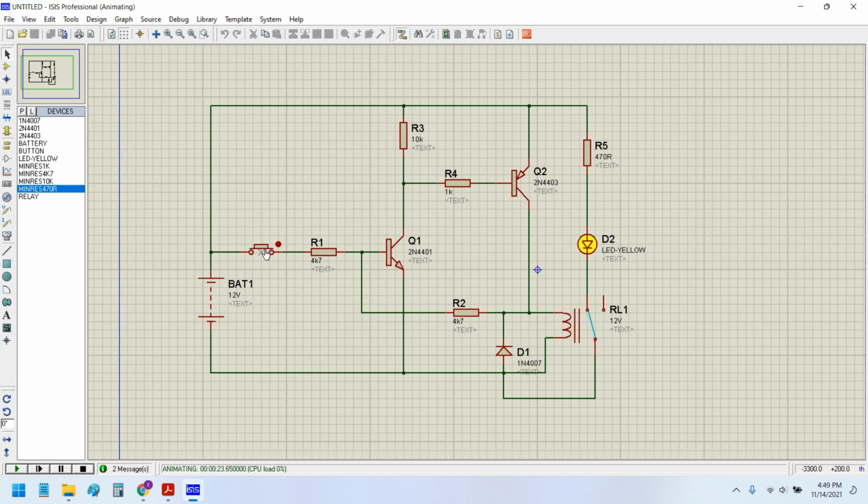As you can see, there is no change effect on the LED and the relay, because the circuit is now in the loop. I would have to stop the simulation and run the simulation again.